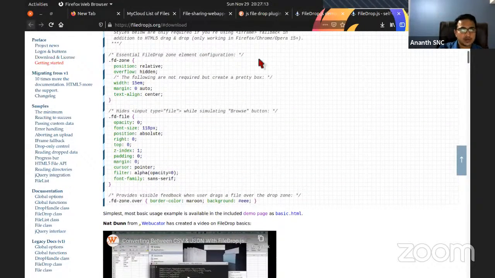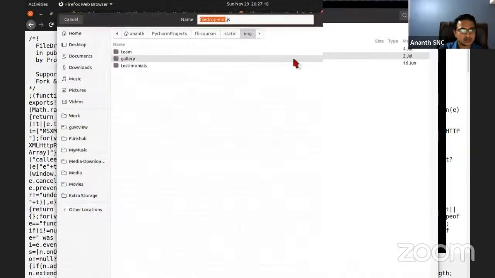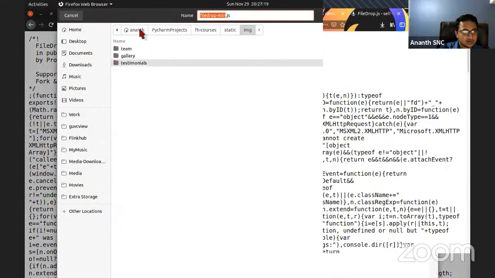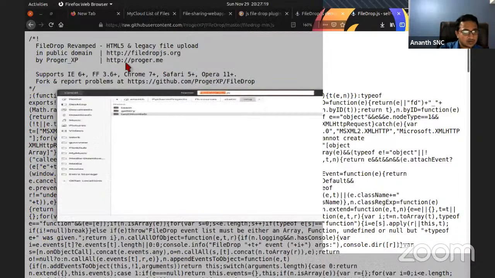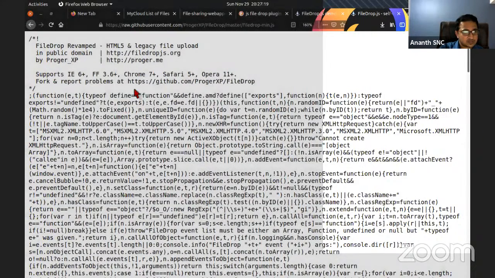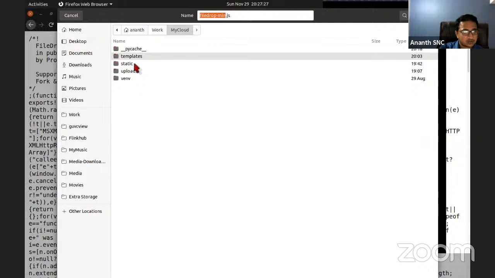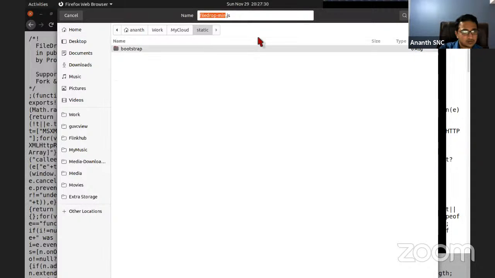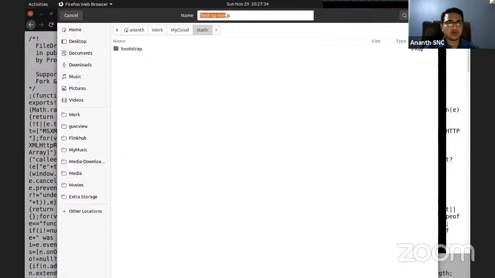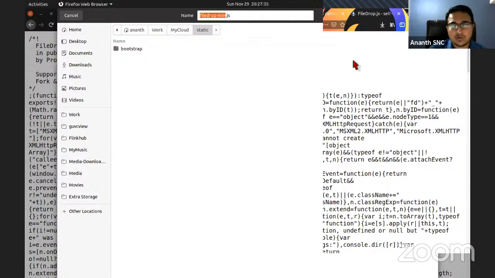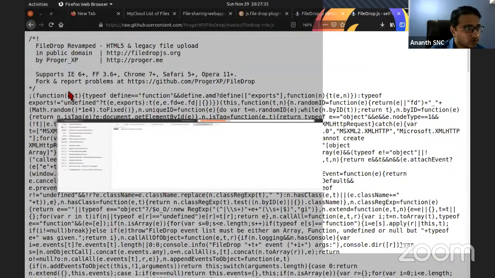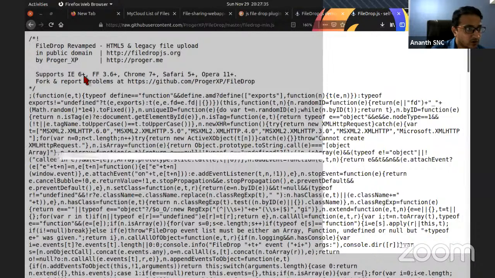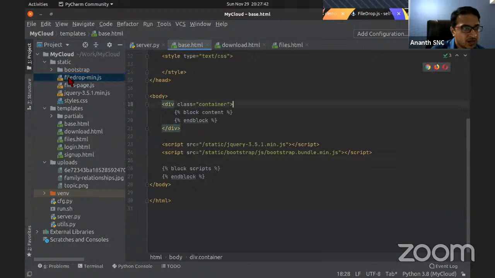So let's download this file and save it. Where is it? My cloud. Okay, in the static folder. I'm saving it in the static folder. So I've downloaded this file, and now it's in my project. There is filedrop-min.js, and this file.